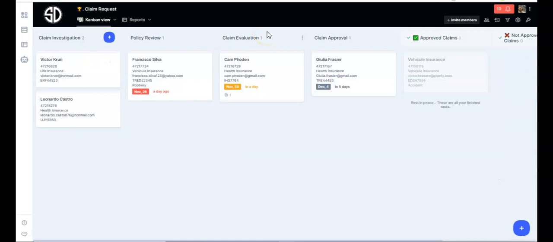As you can see, Pipefy uses the Kanban view that allows us to define the macro steps of your process and see where each request you've received is right now. Each card in this process represents a claim request.